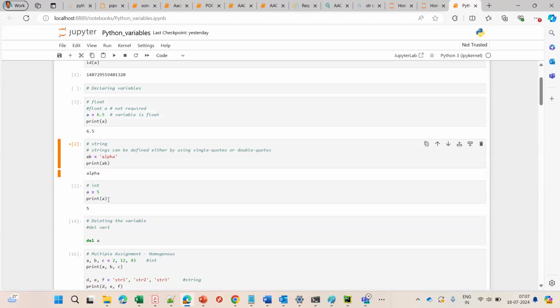So int is accepted, float is also accepted. And similarly for string, the same story here. There is no need to explicitly mention whether it is a string or a character, whatever it is. We can directly assign a value to a variable, like AB equals something, but the only thing is it has to be defined inside single quotes or double quotes. That's what I have mentioned here.